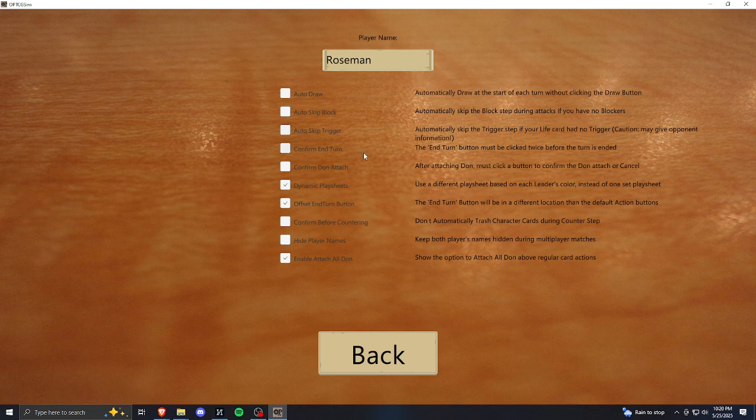The confirm end turn option makes you hit the end turn button twice, so you can't accidentally end your turn. This is really good. I recommend, if you're just starting to play this, to turn that on so that you make a little bit less misplays. You can confirm attaching Don. One thing about the simulator is once you've attached Don to a character or your leader, you cannot go backwards. So again, if you're just starting out, I recommend turning this on as well. That'll help you make sure that you're ready to commit to your attack or to adding that Don before you do it.